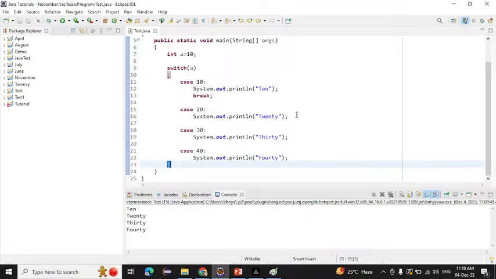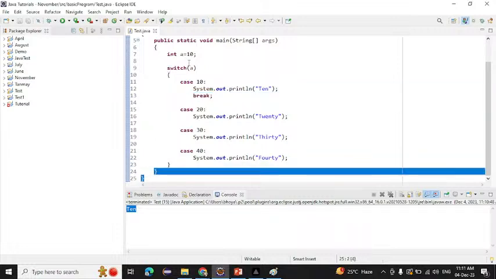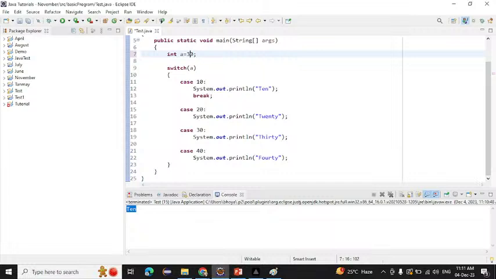Suppose if you write the break and run again. So 10 is printing. Why? It will come here. What is the value of a here? That is 10. So we are testing the a here. It will check the cases. Where is the 10? Here is the 10. So it will come here, print 10 on the console, and after that, break. Break means it will come outside of the switch statement.